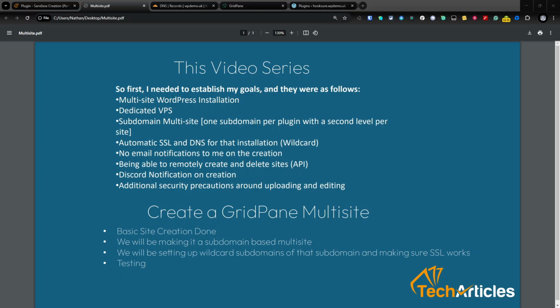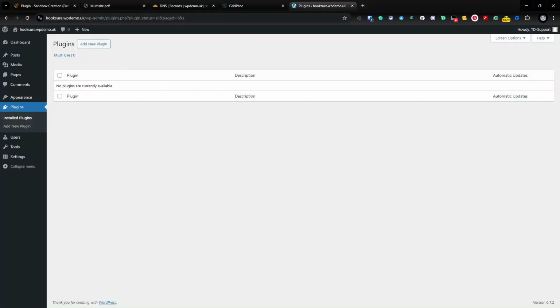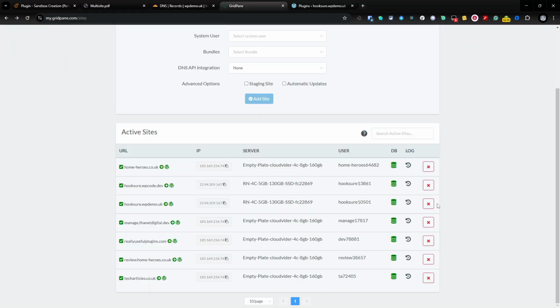I've settled on a 4-core 5 gig box, so that's already in my GridPane account, and I've actually already installed the base domain for that here. So here it is here, and we're going to start with Hookshaw. And as you can see, it's a normal WordPress site currently, and we'll go to GridPane, and you'll see that it's here as an item.